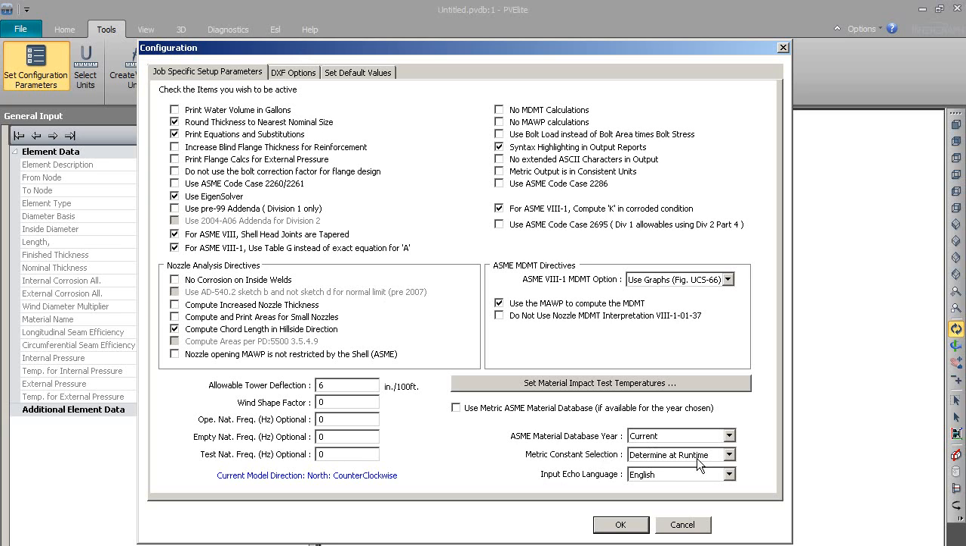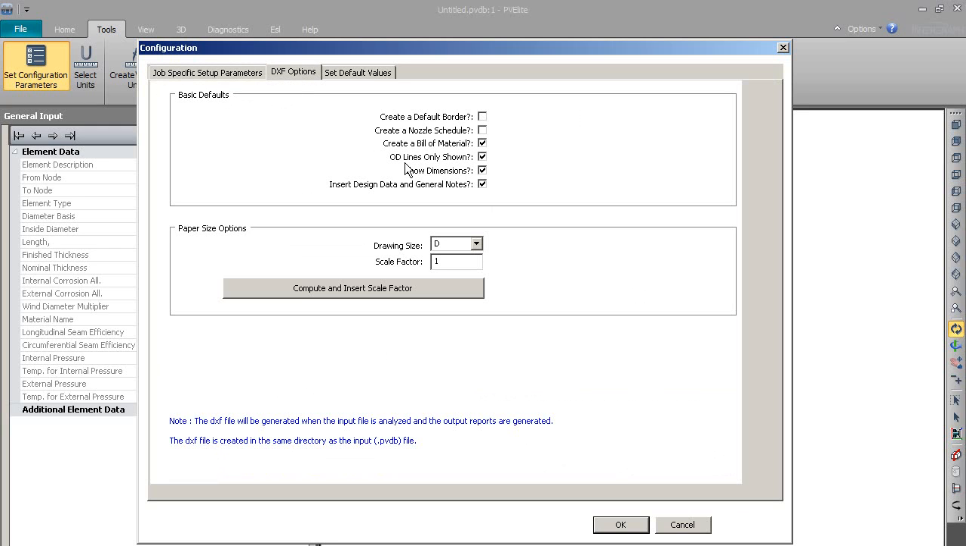Then if you check the ASME material database, we used current year, metric constant, selection determined at runtime. It is required because, as per customer requirement, it will change. So when you start, you will get a notification about which unit is required for this design, and you select as per that.